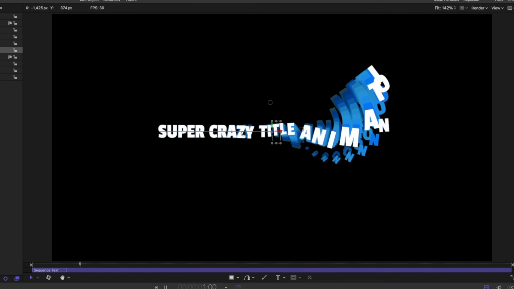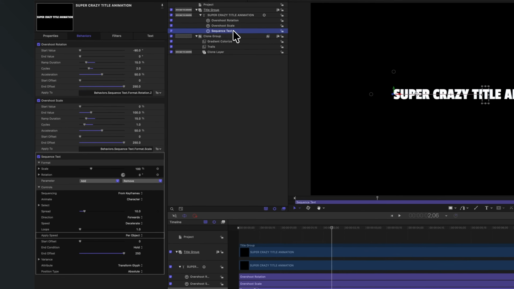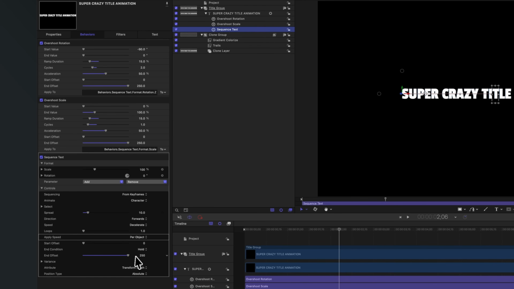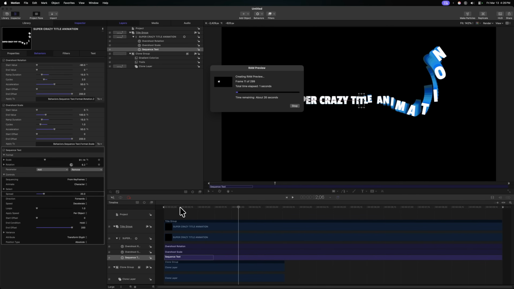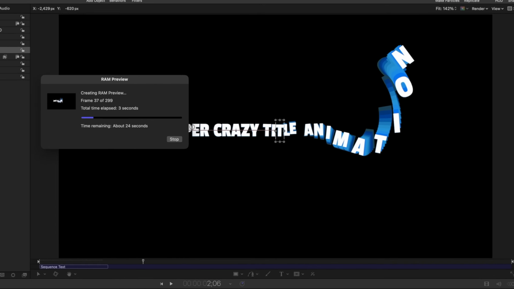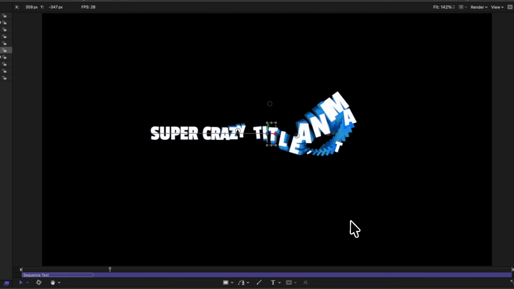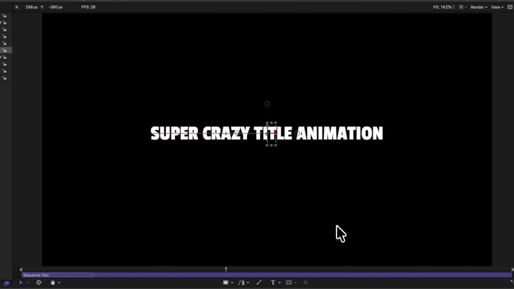Now maybe you feel like that's just a little bit too fast, and if you want to change the speed on this at any time, go over to your sequence text parameter, and you'll see the end offset. Go ahead and set that to a value of maybe 200, and you'll also need to adjust your spread to be about 20 if you want to fix that weird bug that we were experiencing earlier. On top of that, we'll want to set the end offset to the overshoot scale to that 200 value, as well as the overshoot rotation parameter. We can go ahead and render that out and see what the final result looks like. And pushing play, that has completely changed the animation, but giving us a really nice end result.